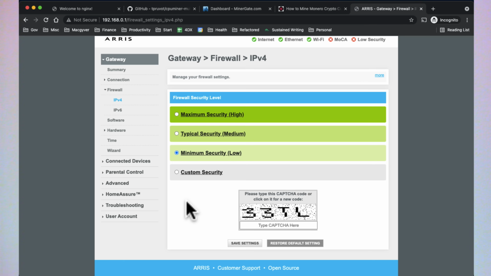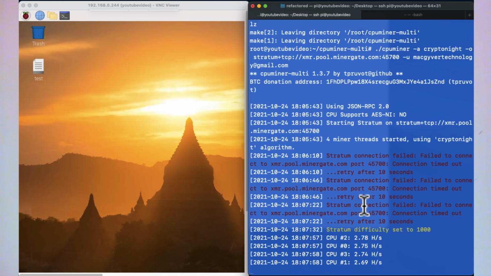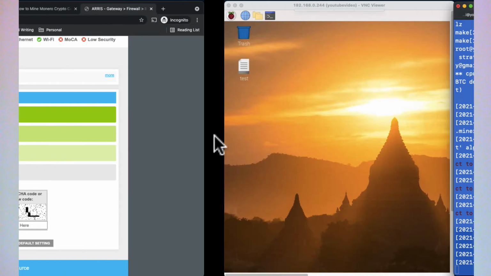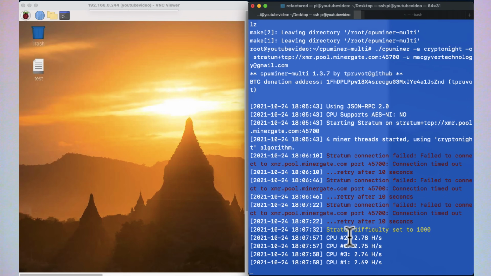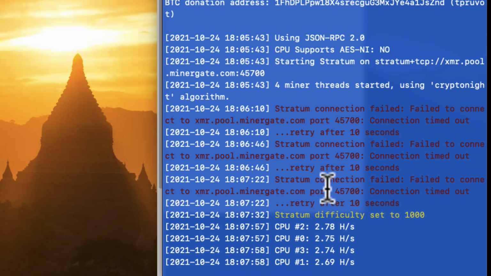I don't know if that requires a reboot. Doesn't look like it. So it's still trying to mine here. Let's see if it goes through. There we go. So I was able to quickly change the firewall settings, and now it's showing printouts of our hash rate. So now we are successfully mining cryptocurrency, and we're getting a real-time log of the rate at which we're mining, along with diagnostic information.